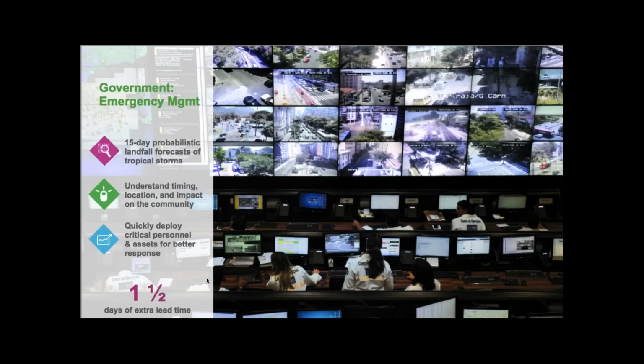And the important thing as it relates to action is being able to pull that data into a common dashboard and use it in a way that is process-driven, and that enables them, again, to make better decisions quicker, which ultimately will enable them to quickly deploy critical personnel and assets for better response. Now, we note here on the slide 1.5 days or so of extra lead time. I think that's probably the minimum.